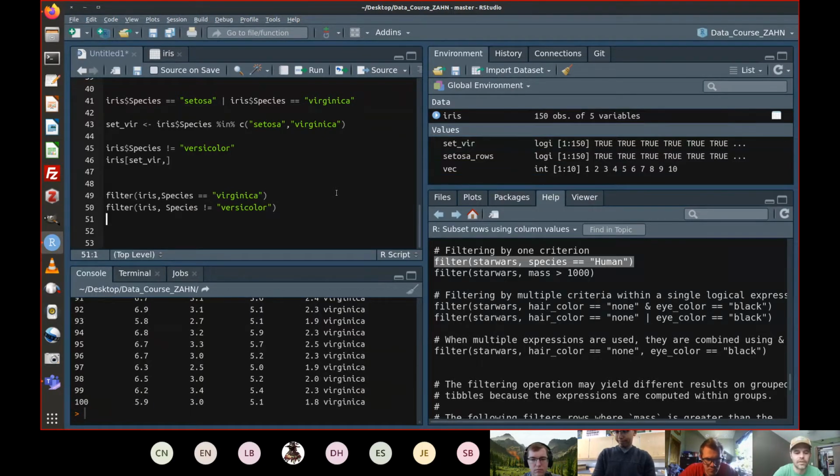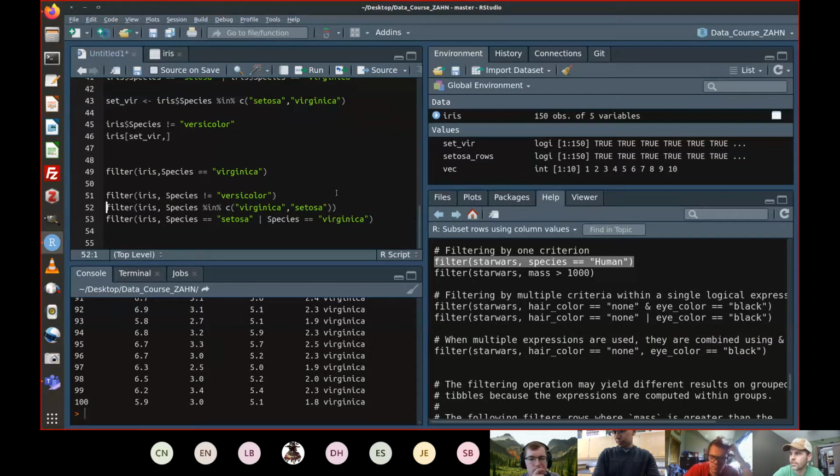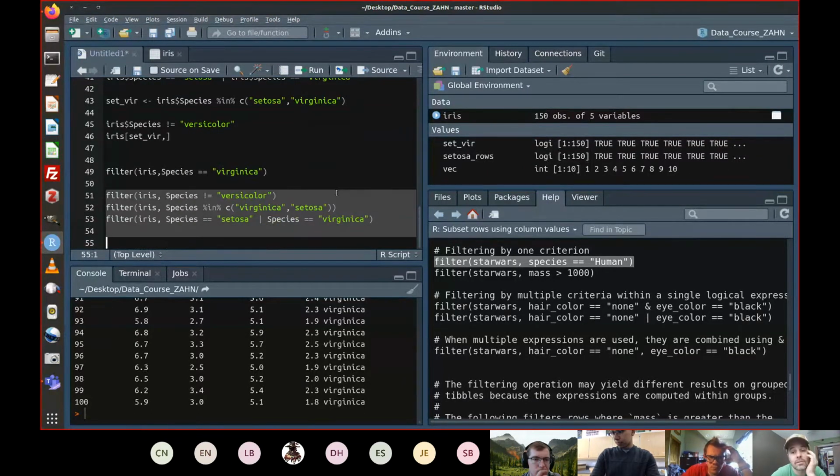That'll do it. I could say filter the iris dataset column named species is in concatenate virginica, comma, setosa. We can say filter iris species is equal to setosa, or species is equal to virginica. So just like we did up there, we see 3 ways of basically asking the same question, but we've done it in this kind of tidyverse way, which is pretty nice.